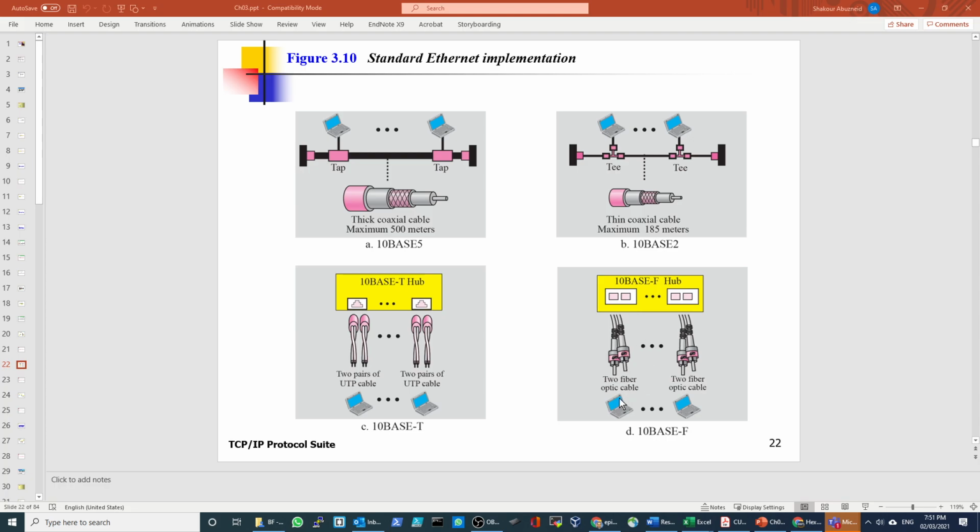Nobody uses fiber to the endpoint. It could be done, but I didn't. It's not very common. Very expensive, first of all. It's like two optics, one for send and one for receive. They will be connected to a fiber Ethernet in your computer, and they will be connected to a fiber port in here. All right. So these are the standard Ethernet implementations.